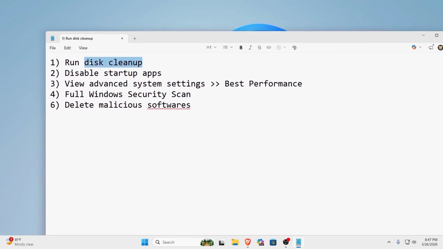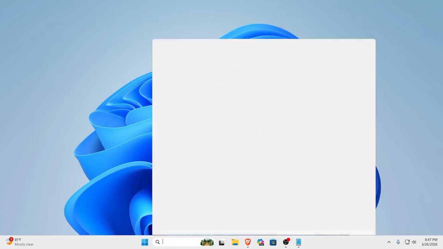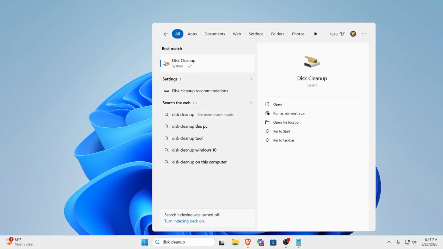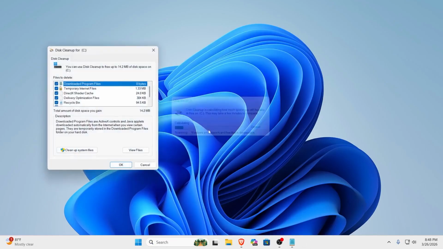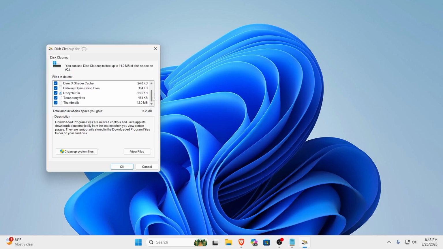So at first, just go ahead and run disk cleanup. So just go to search for disk cleanup. Open up disk cleanup from the best match. Then just select your system drive. For me, it's local disk C. So I'll select C and click on OK. After that, it will scan and come here and show you all your temporary files.